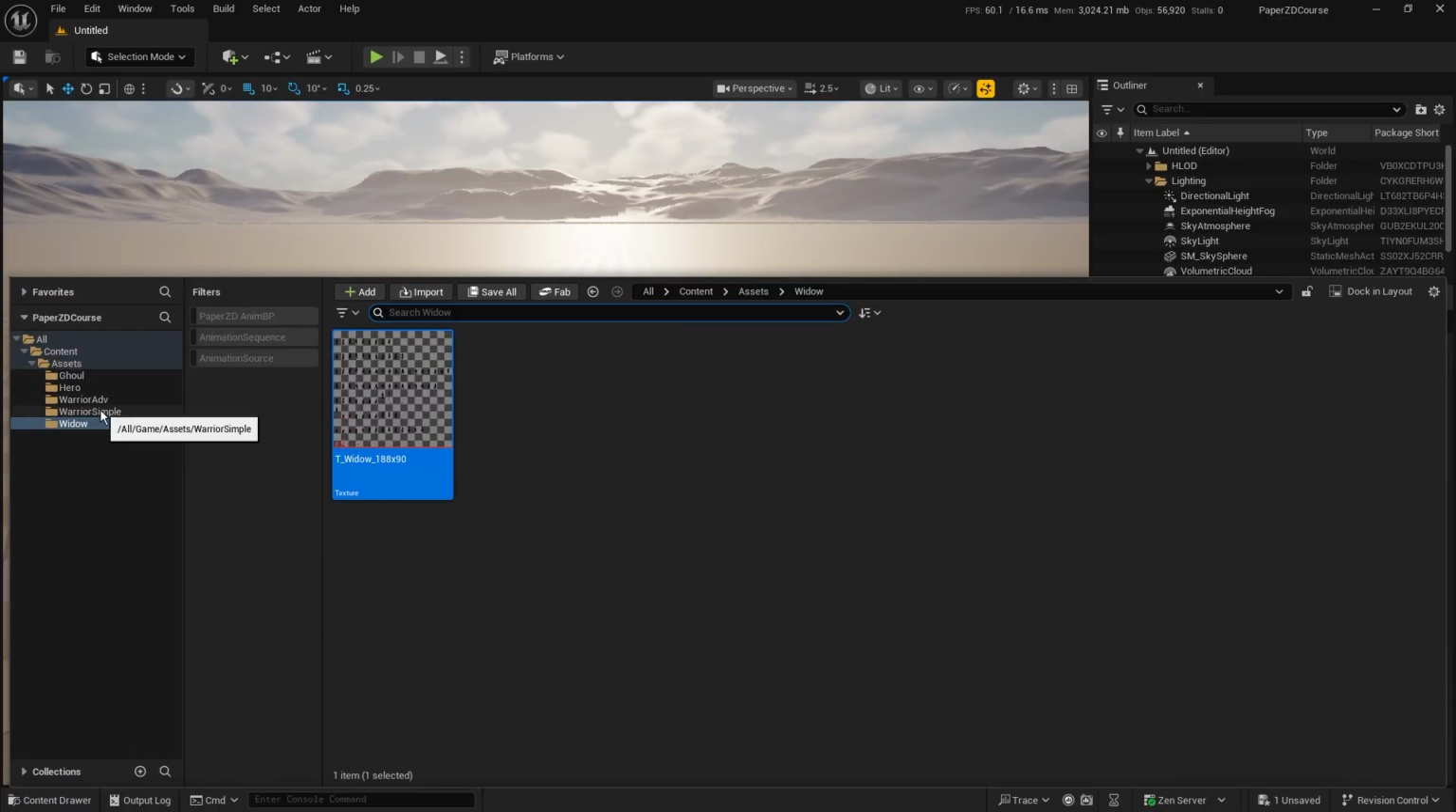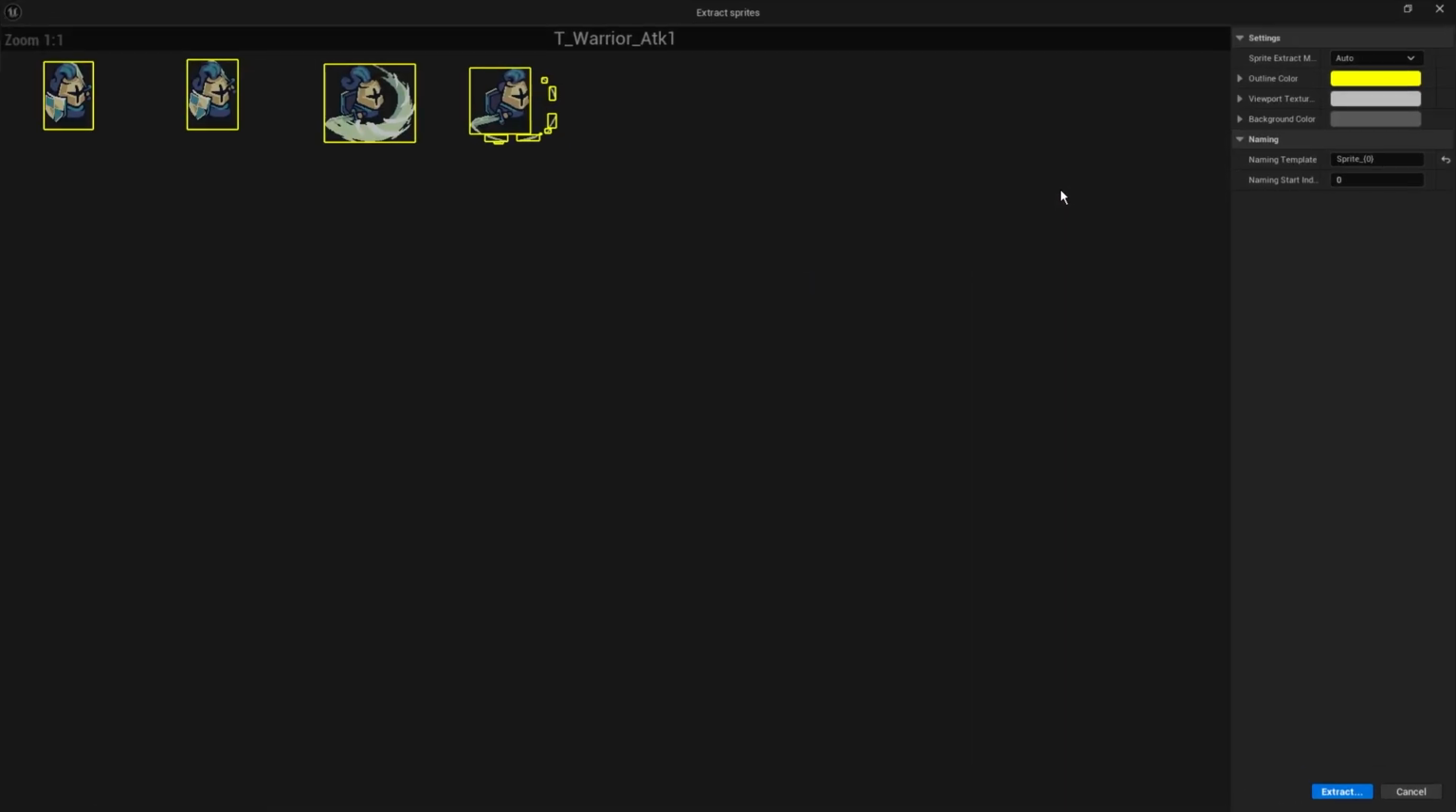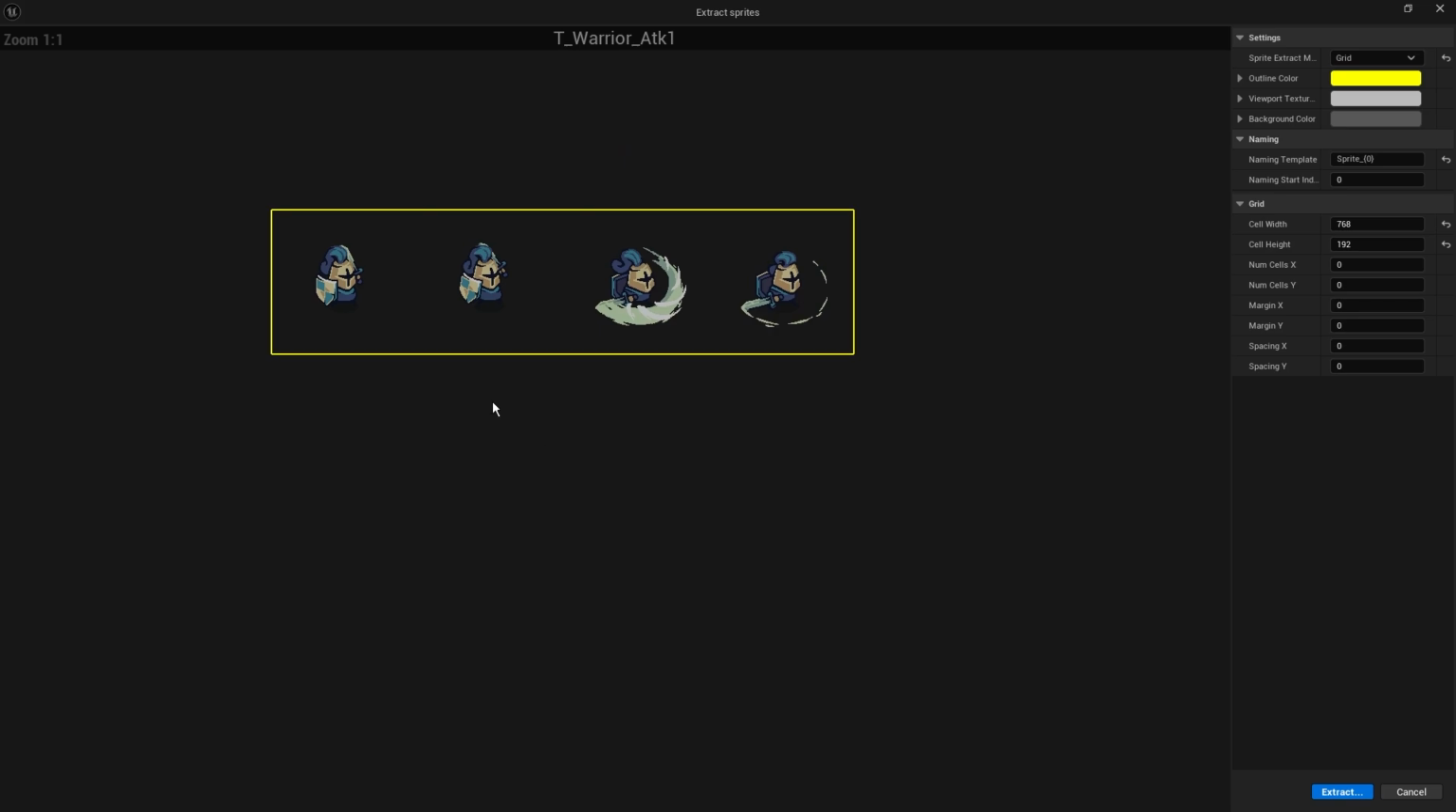So what are we going to do instead of auto? Let's go back to our attack and let's go back to our sprite actions and extract sprite. Well, instead of auto, we are going to choose to use a grid. And what the grid does is it basically says, okay, well, I'm going to make, first of all, a grid and it's going to have a width and a height for the cell, so each of the individual squares of the grid, of 768 by 192. Now that's not great because that means that all of these things exist in one cell.